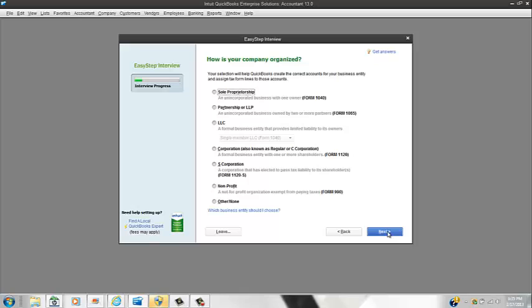Then we come to the screen where it asks, how is your company organized? The sole purpose of this is that QuickBooks will assist you at year end in preparing your tax return. Based on the selection here, whether you are a sole proprietor, partnership, LLC, corporation, S-corp, nonprofit, or other, QuickBooks will put all your accounting information in the applicable income tax form. We're going to select C Corporation for now.